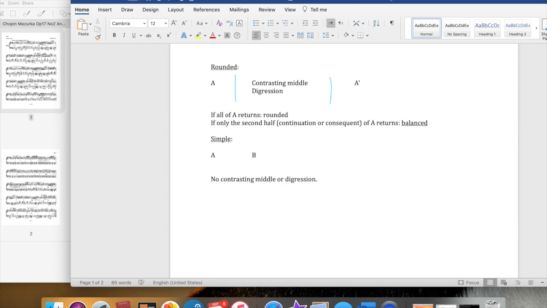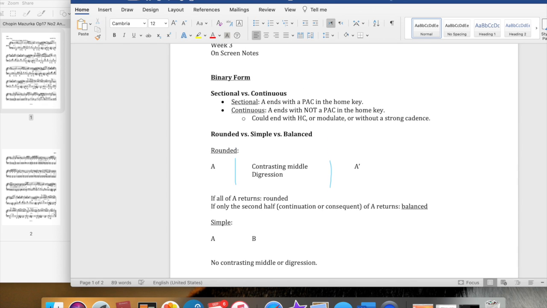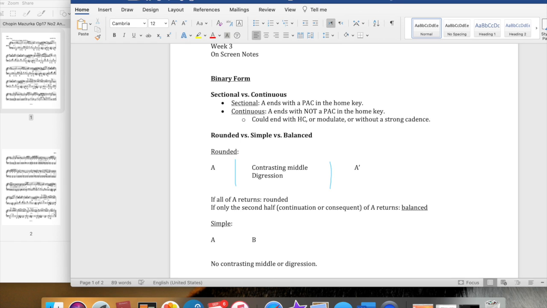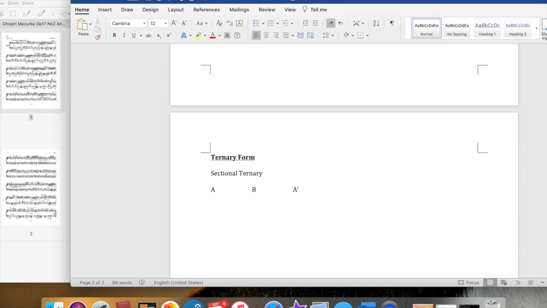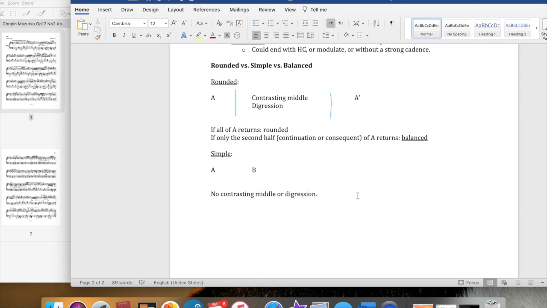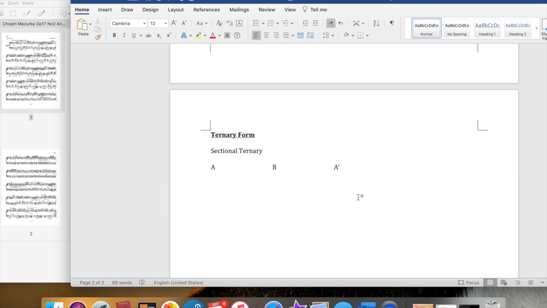And you might be saying, but wait a minute, that's exactly like how you described rounded binary, and sometimes it actually can be a little bit hard to tell, but with ternary form we want to say that each of the three parts has a more discrete, more distinctive quality to it, so that they could each be their own little standalone piece in a way that a contrasting middle or a digression really wouldn't be. Okay, so let me add a couple things.